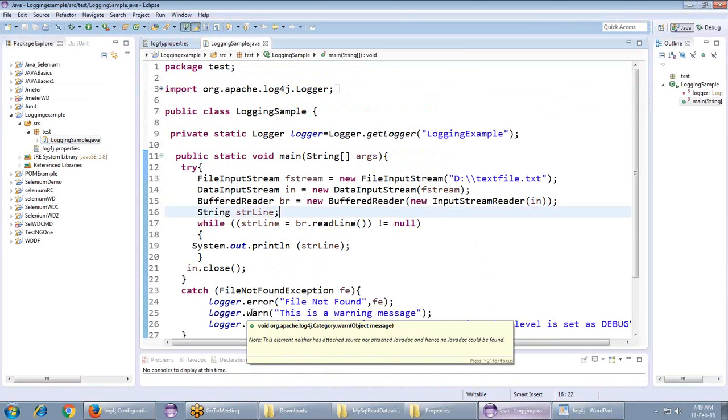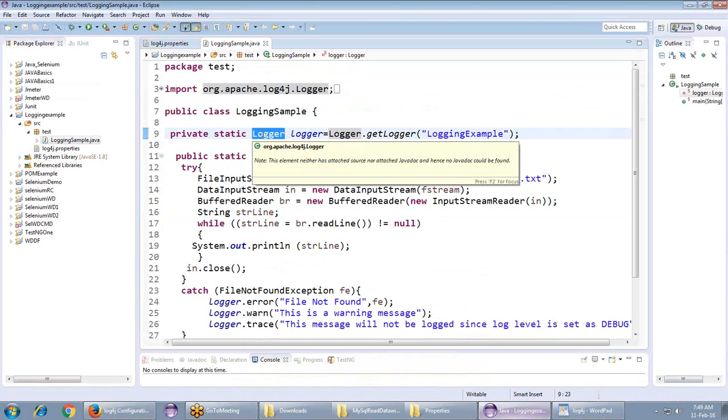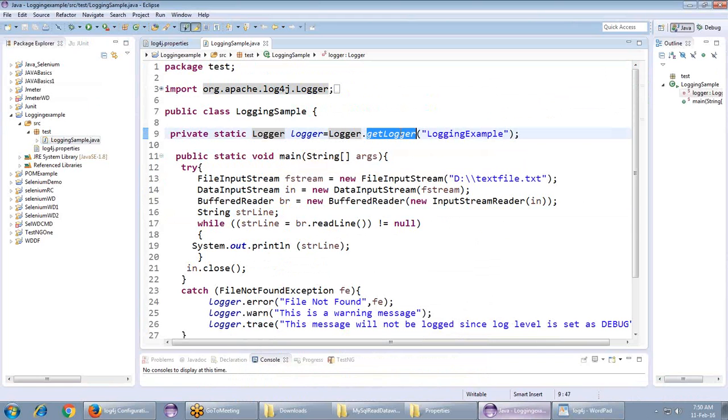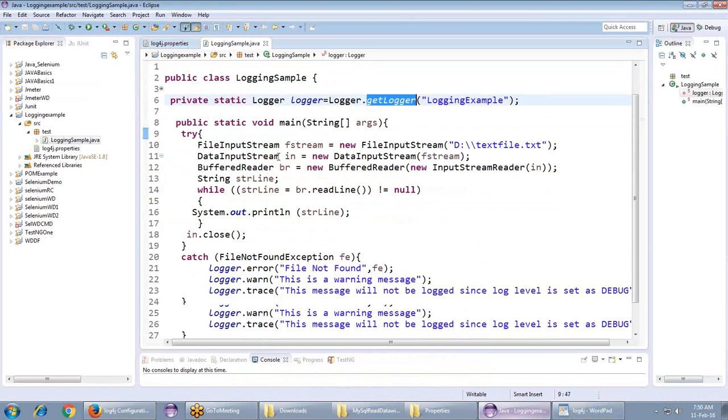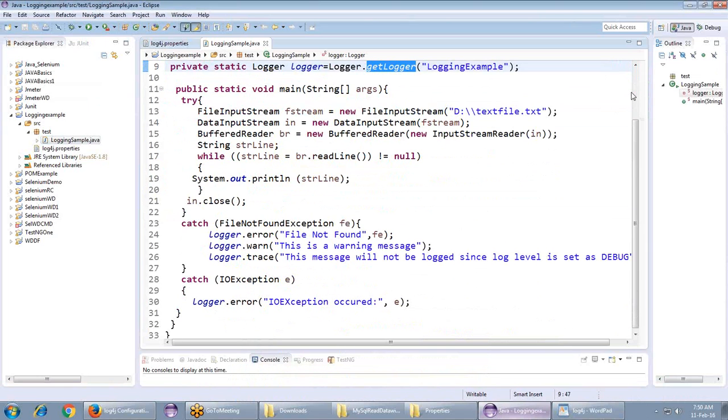So if you just hover on this logger, it points out that it's nothing but a class of log4j, where I'm trying to get one of the loggers, which is nothing but a logging example, which is my class name. In the main method, it's not having any Selenium code, but I'm trying to attempt one text file to read, and the text file name is textfile.txt. So that is why I have performed input-output operation on it with file input stream.